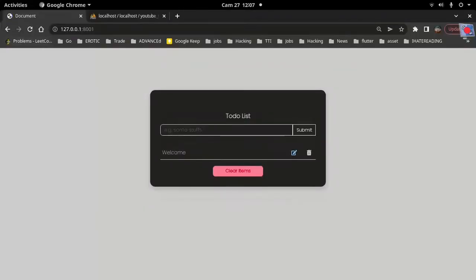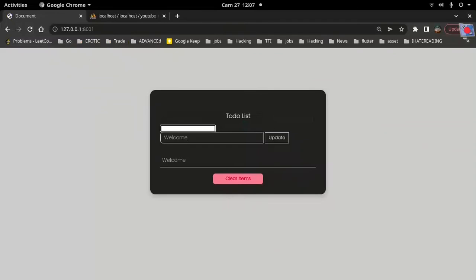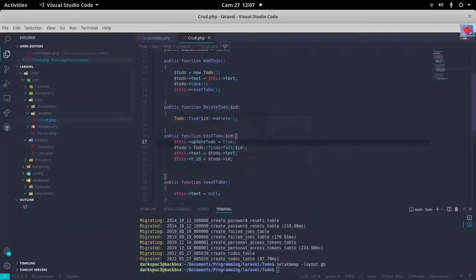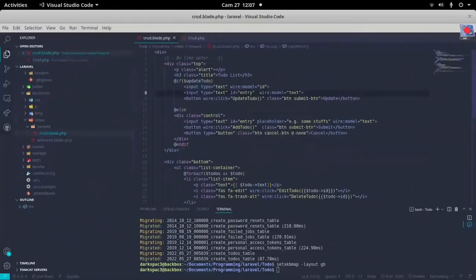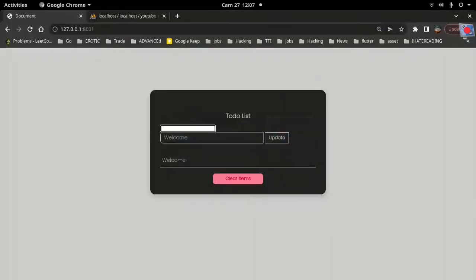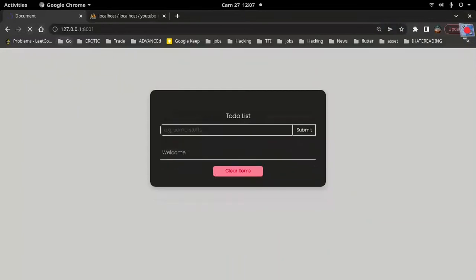So if I click on edit, boom, welcome is here. The ID is still not displaying. It doesn't feel like displaying. I don't know why. So this TID, oh, I know why. If you come here, it's actually TID, not ID. Again, that is why. So let's do a quick refresh, and by now you already know what will happen.